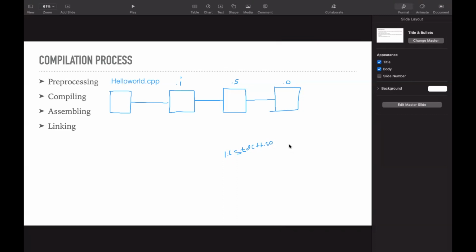So during linking, what happens? This .o file will be linked against this .so and create a final executable. This is the final executable. We can run this executable and see the output. So this is what happens. If it is not a .so, it can be either .a, which is a static library, or it can be another .o object file.